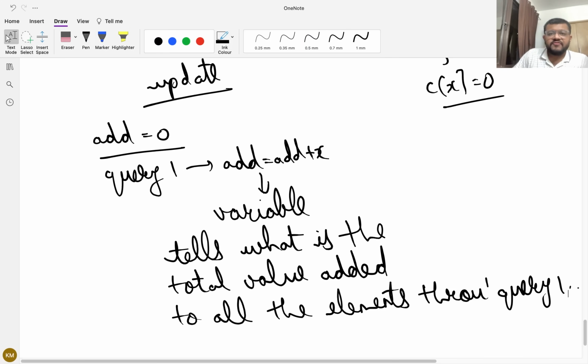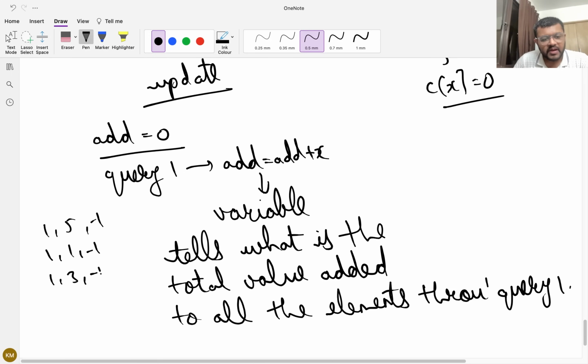So there are, let's say, 5 operations of type 1 in which the first operation is 1 5 minus 1, second is 1 1 minus 1, third is 1 3 minus 1, fourth is 1 4 minus 1, and fifth is 1 1 minus 1.